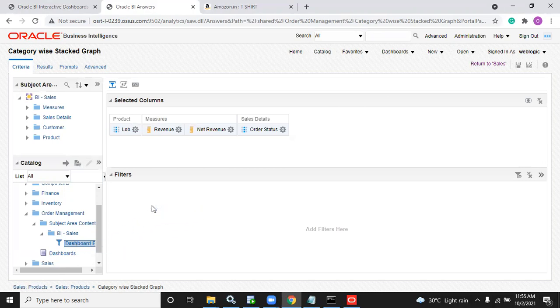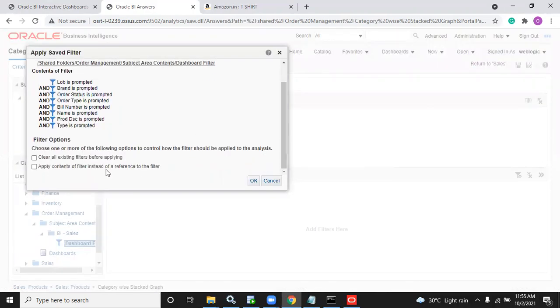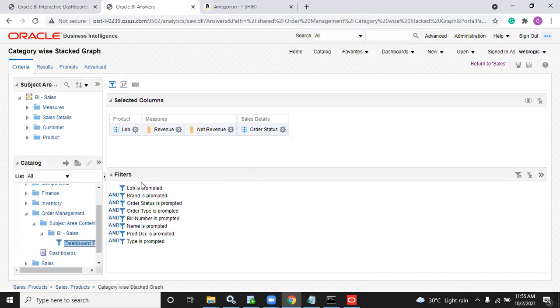Now I am pulling this dashboard filter. Double click this and apply the contents of the filter instead of referencing it. So whatever contents are there, you will get. You will not get this name directly; you will get whatever filters are inside it here. So always we should go for contents. If you go for the name, then whatever changes you make in that name will come in all the reports. So that is also an advantage.